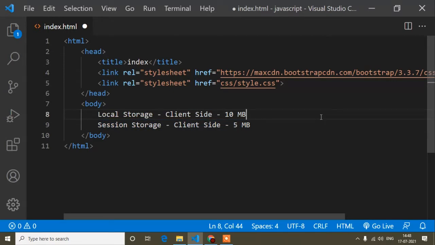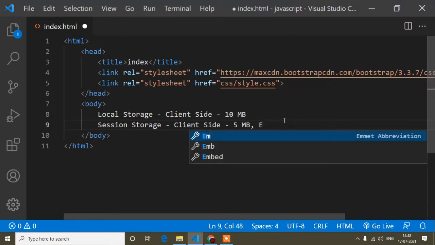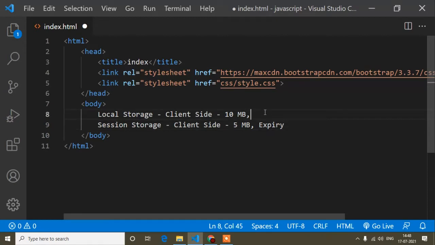And the other difference is that session storage has an expiry, but in local storage there is no expiry. So what is the expiry? That I will discuss in this video. The capability you can understand: one can store 10 MB and the other only 5 MB. The expiry and no expiry is the main thing, so I will discuss that.